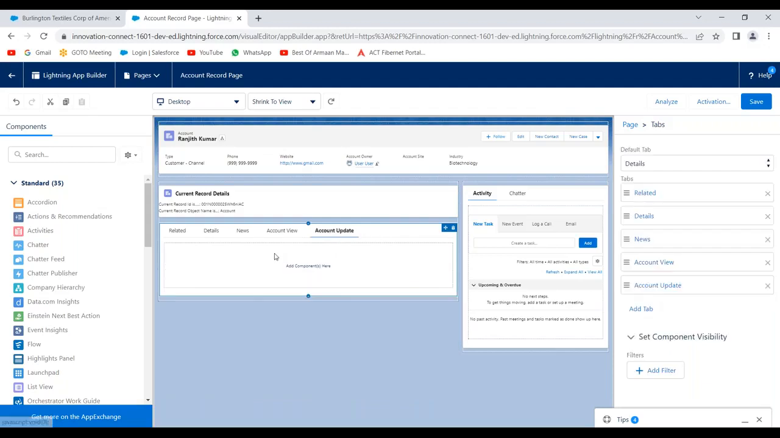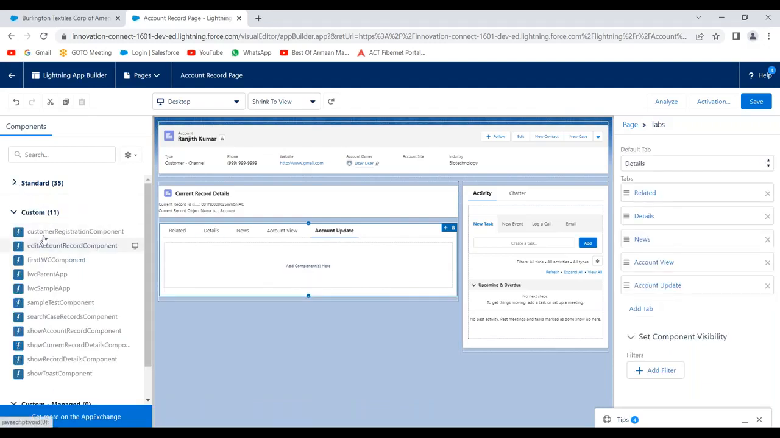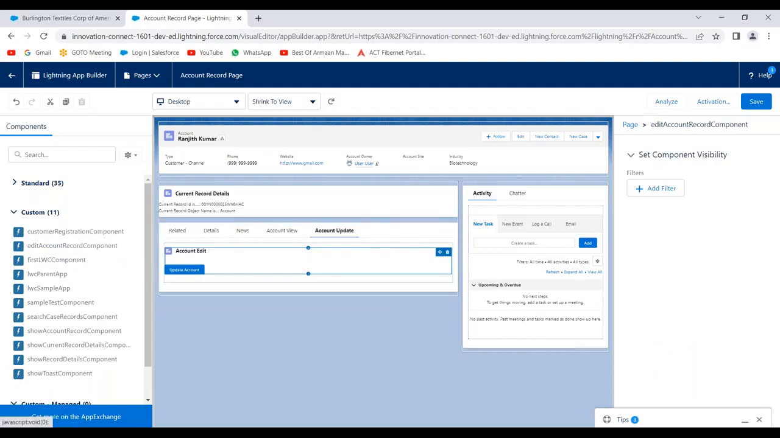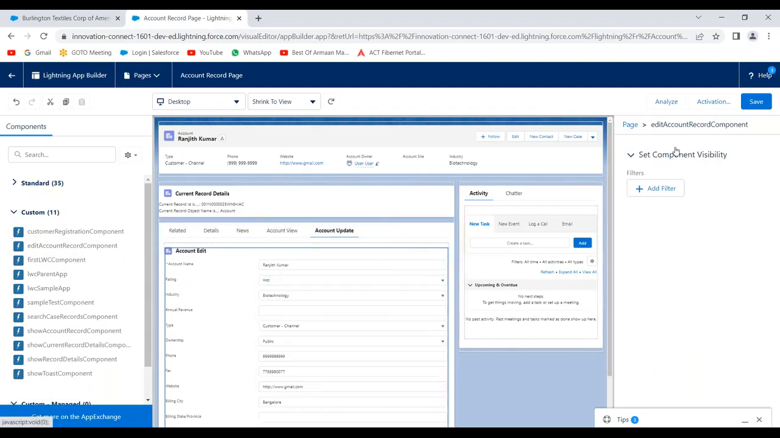Click on this tab. Now place your component. Go to the custom component, whatever we have prepared. What is that component name that we have indicated? Edit account record component. This is the component name. I'm placing this component here. So now let's save this. Now let's go back.